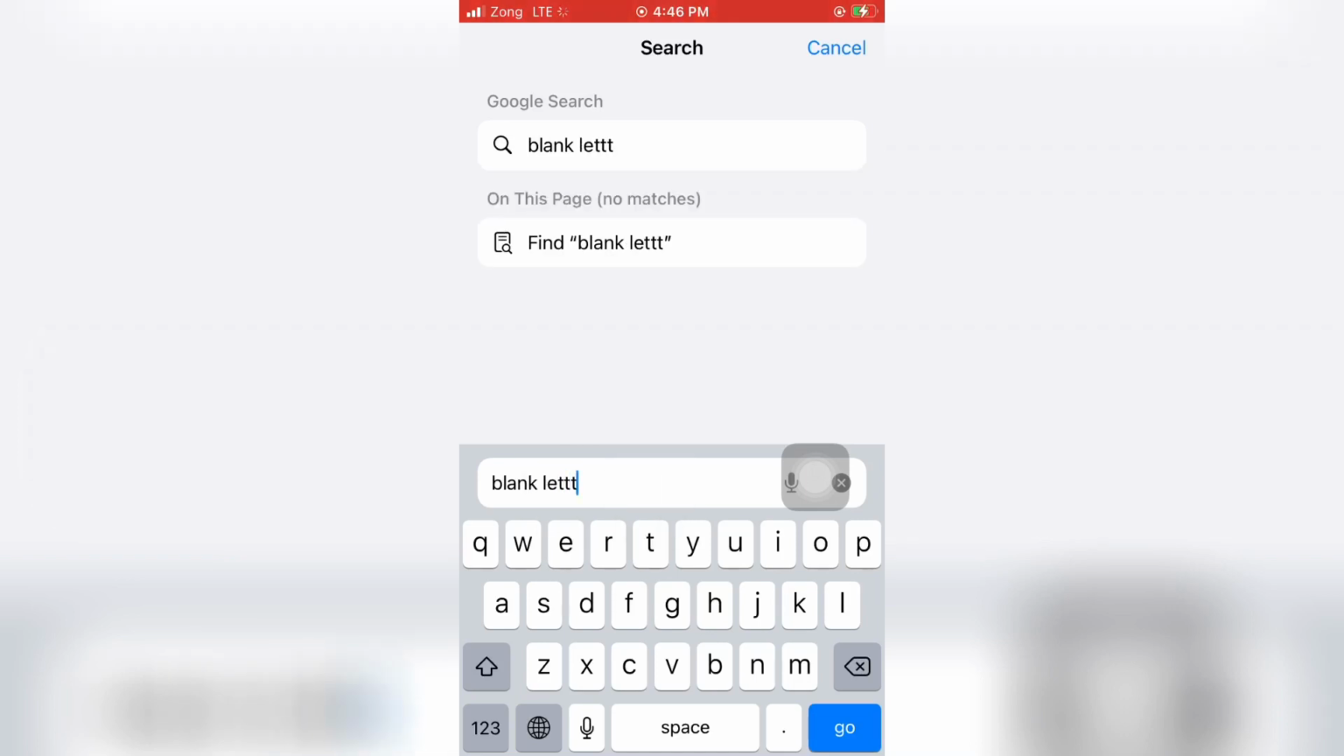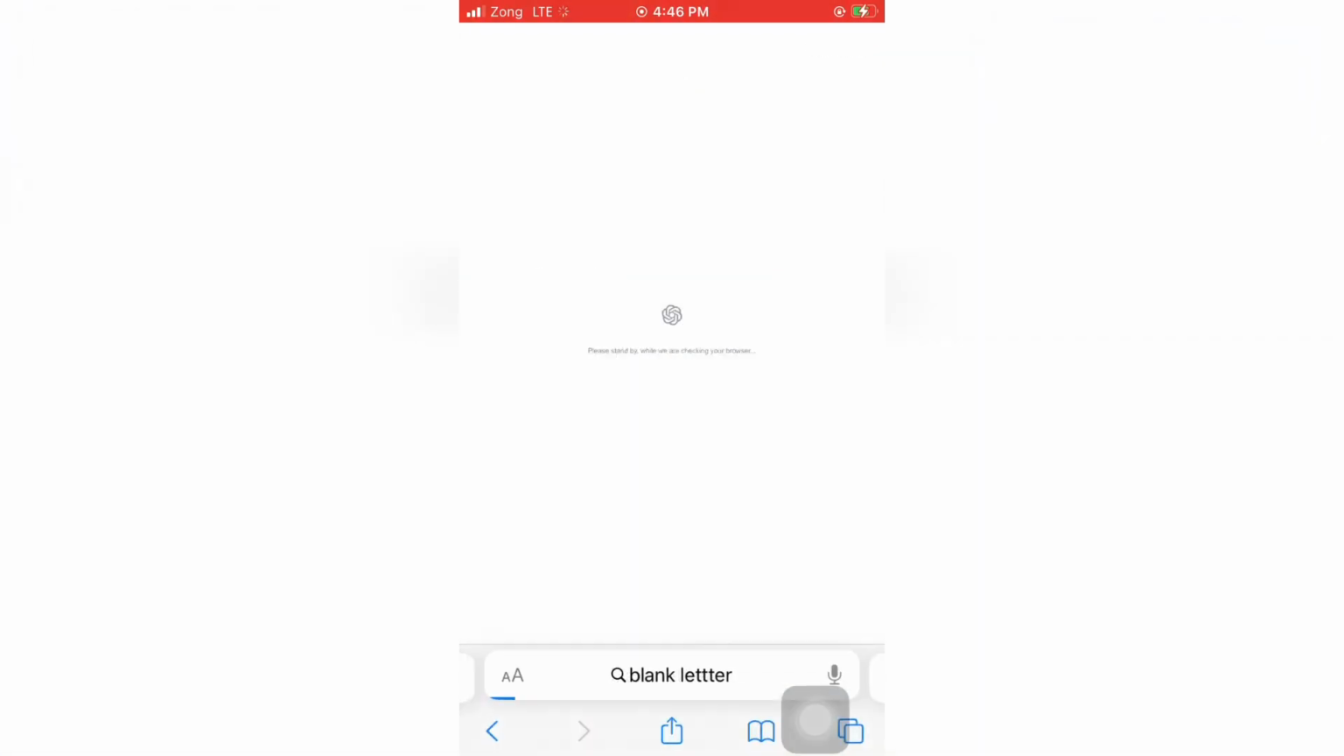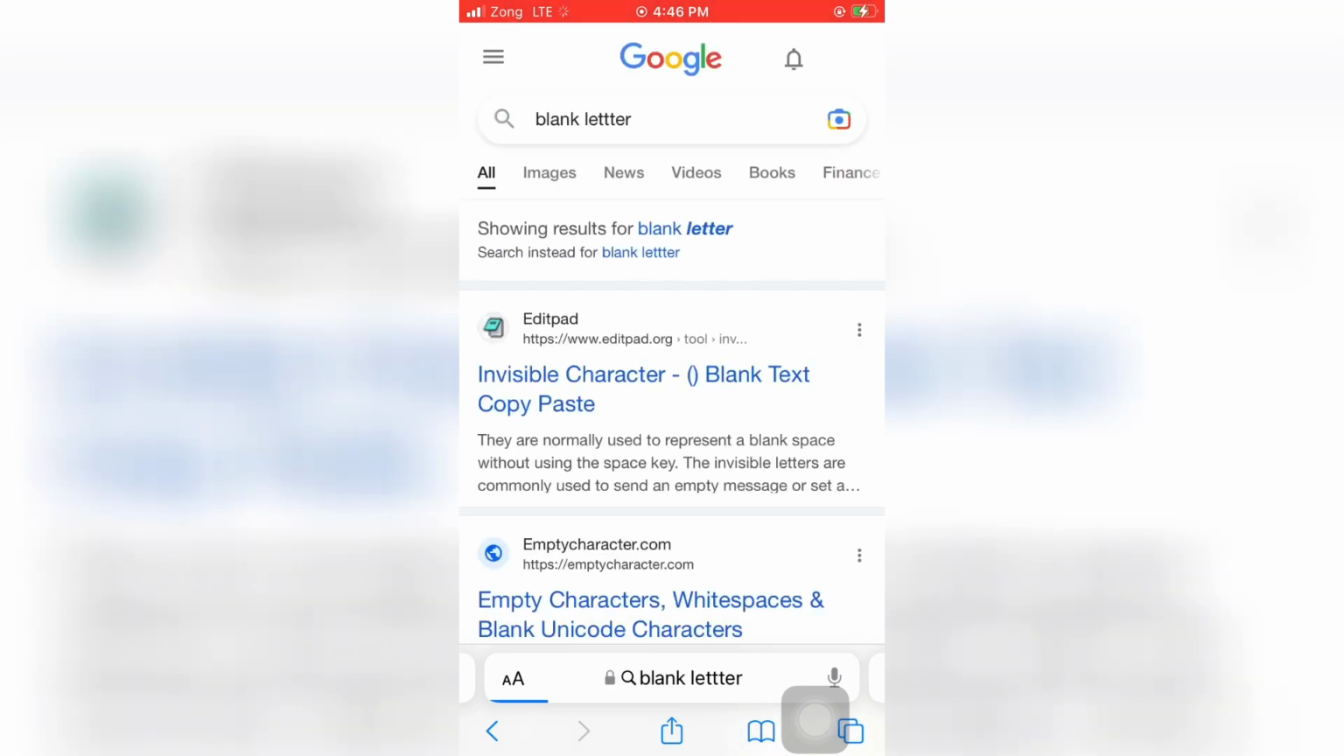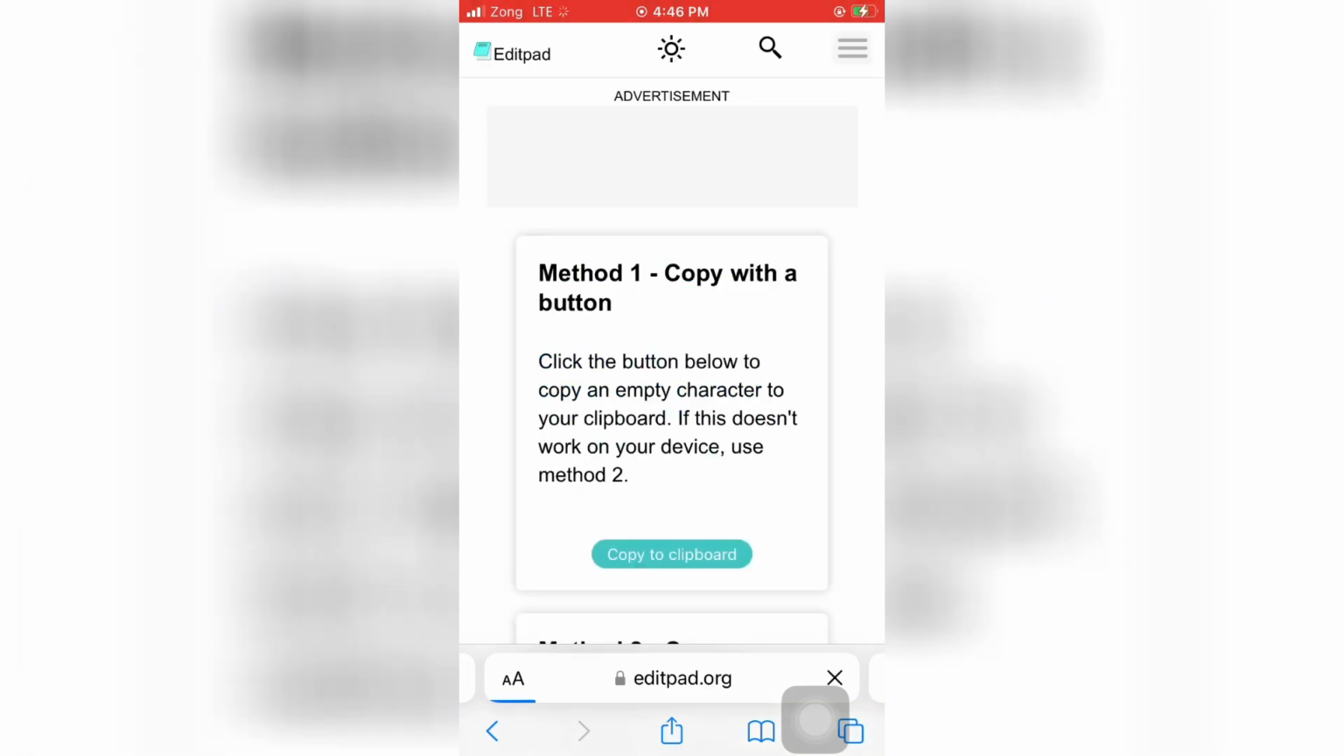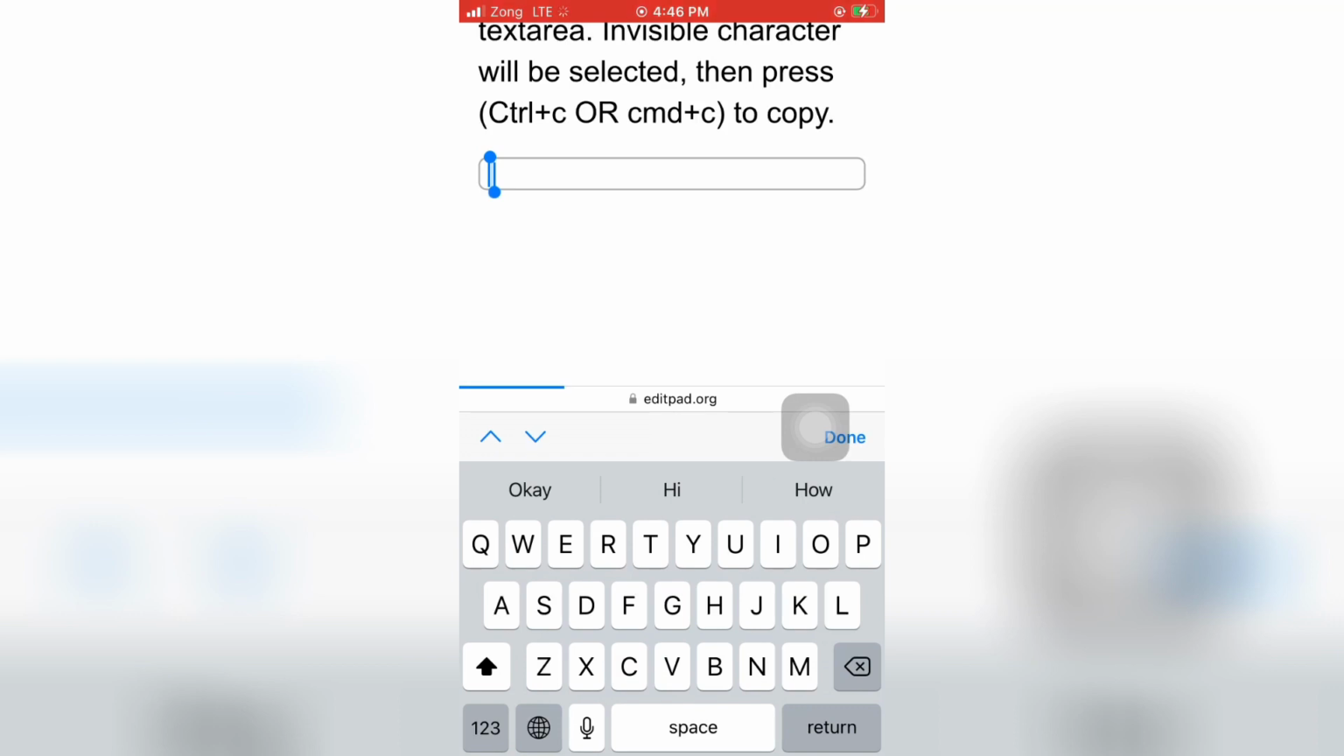Any blank letter, just search and wait for a few seconds. Just scroll down and click on any website of your choice. And then you can easily see an empty character, white space or a blank Unicode character. And you can easily copy this character here.